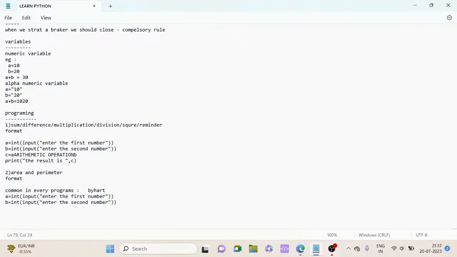First of all, if we want to find the perimeter and area of a rectangle, the rectangle's area is L into B. Its perimeter is 2 into (L plus B). So this is the area and perimeter of a rectangle.